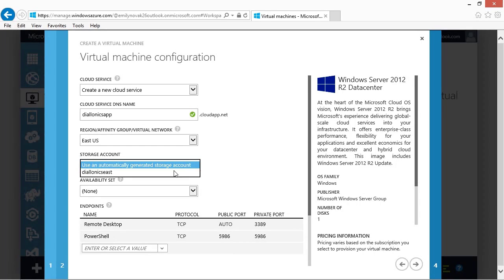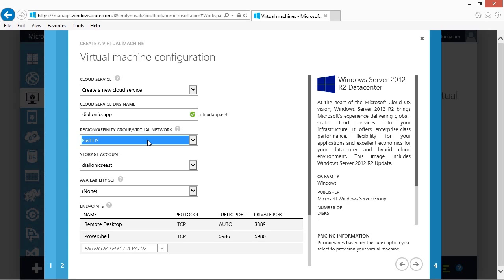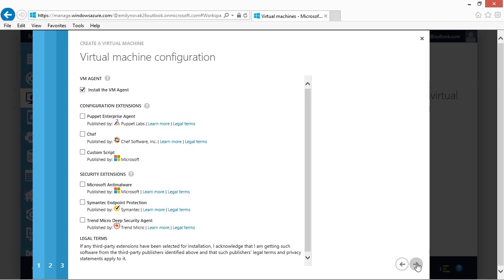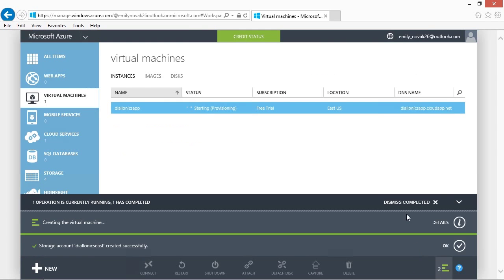And here I'll specify my storage account that I created in the earlier step. We can see it's Dialonix East. We want to keep the regions the same as wherever we created our storage account. And we can see that the cloud service DNS name is unique. I'll leave everything else as is, and I'll go ahead and click on Next. I'll accept the defaults and click on Next again.